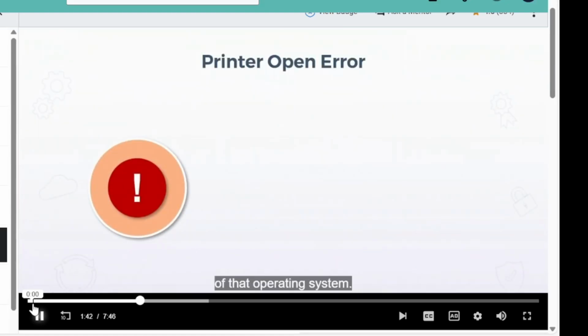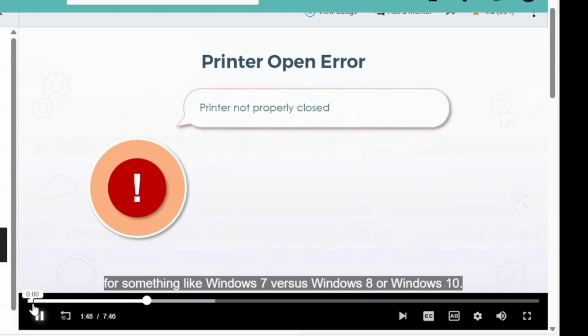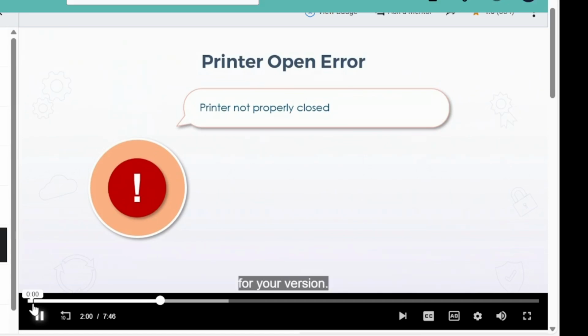Another common error in terms of generating a code is the printer open error, which literally means that the device itself was not properly closed. So if you were doing something like replacing the paper or possibly changing the toner or replacing the cartridges, in virtually every model, you have to open something to be able to do that, and you quite simply did not properly close whatever you opened. So it's just telling you that something needs to be closed.